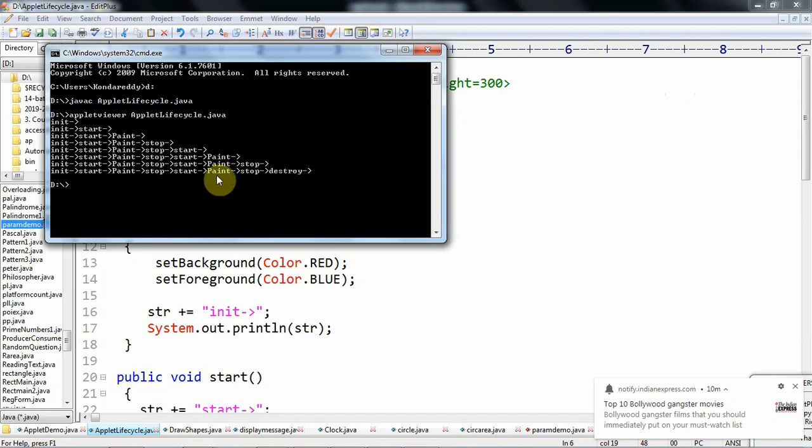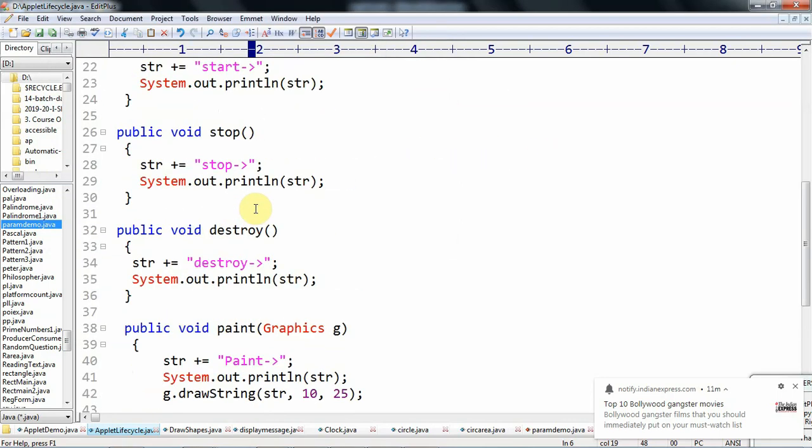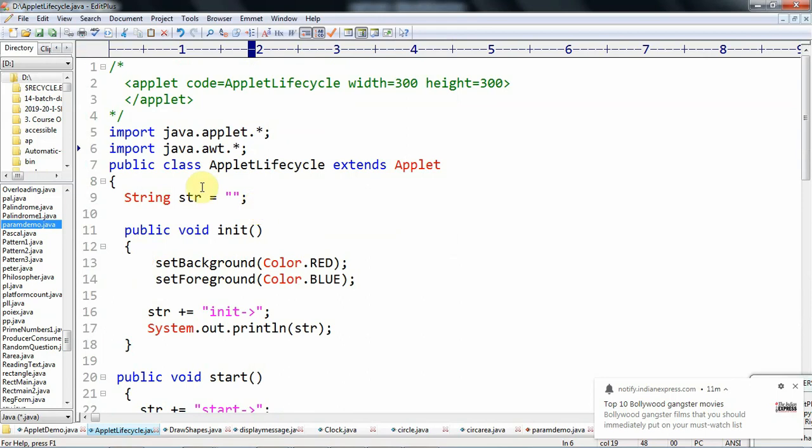That means the applet enters into destroy state by moving through stop. So after stop it enters into destroy. That means first the applet is stopped, after that the applet is destroyed. This demonstrates the applet life cycle. So this is the program we wrote that demonstrates the applet life cycle.